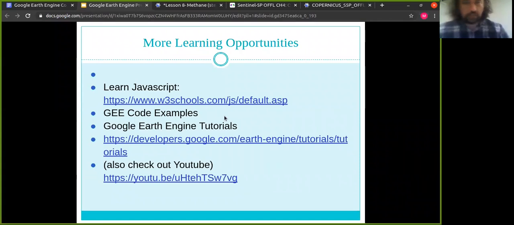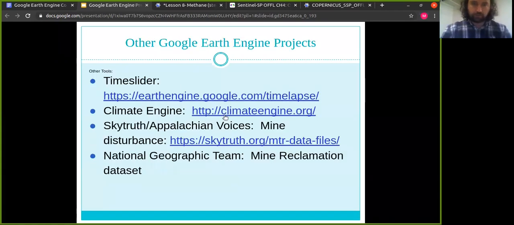Okay, well, that is it for the coding portion of this session. I did want to show you a handful of other projects that are currently using Google Earth Engine. This one right here is from Google itself. I think they partnered with Carnegie Mellon on this.